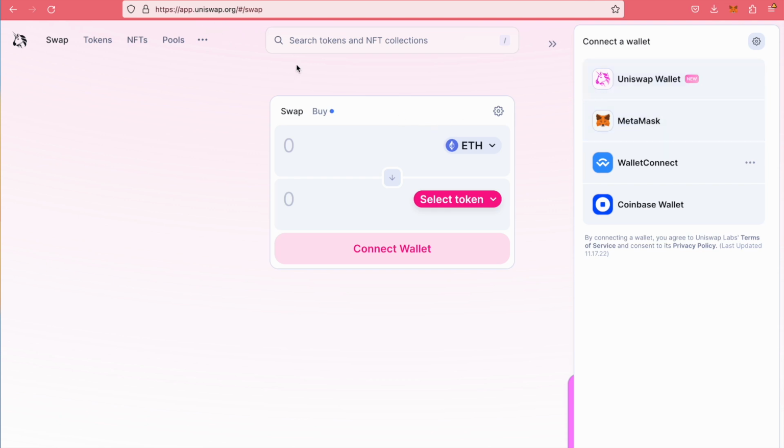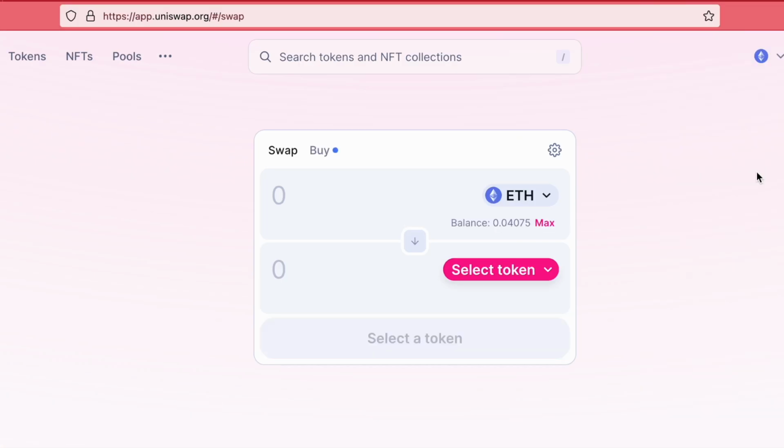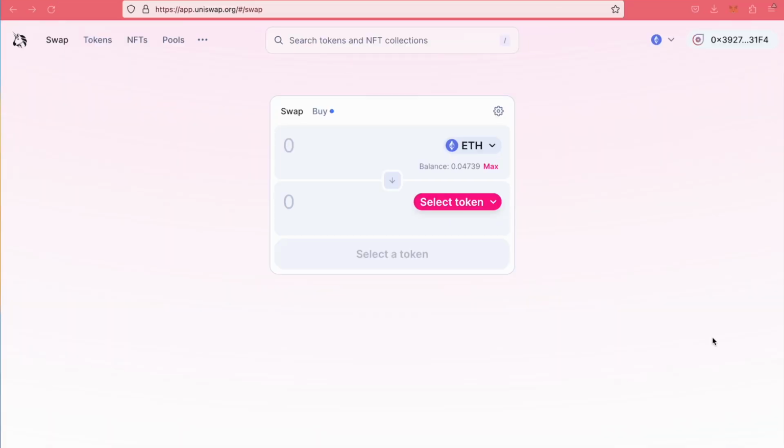You always want to make sure you know what websites you're connecting to, because some websites that connect to your wallet can be malicious, and if you give them the wrong permission, they can take funds from your wallet. MetaMask. Now we're connected.